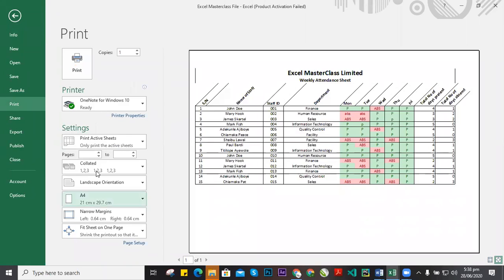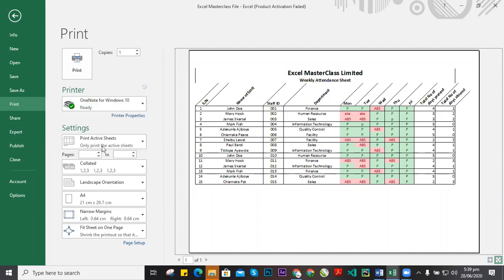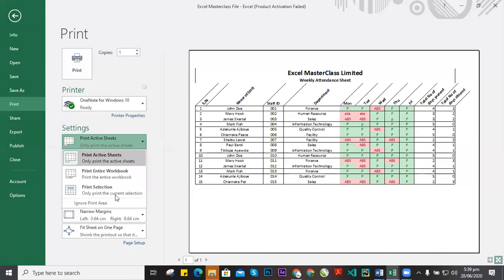From this print preview, you can select your printer. This is where you should see your printer that is plugged to your computer, or maybe a printer that is on the network. If the printer is not on the list, you add a printer. I don't think we'll be talking about how to add a printer, but this is where you select your printer. Then, what do you want to print?